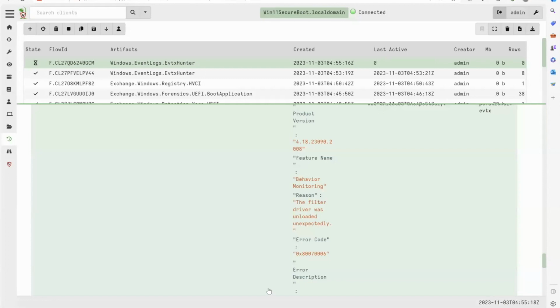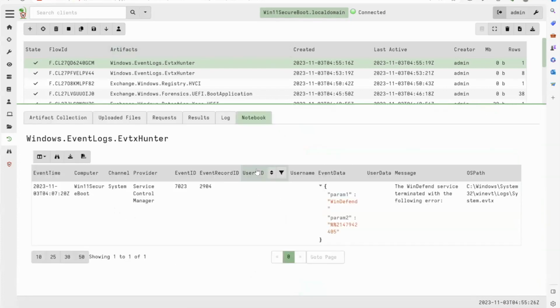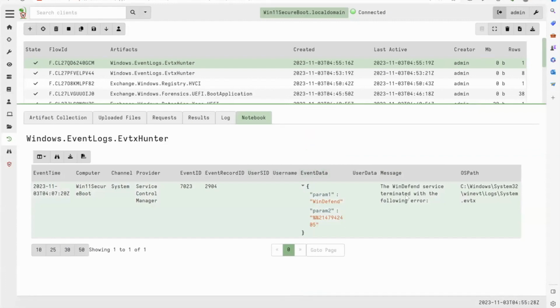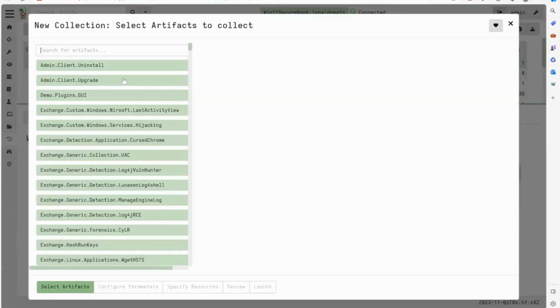So when we run this, you can see we've got a single row and we've got WinDefend, the service terminating. Really cool. Like I said, I'd probably leave this one off unless you're able to baseline it before. But it's really good to know that this capability exists. This is extremely targeted because we said, look at the system log, look for a specific event ID, and it's blistering fast.